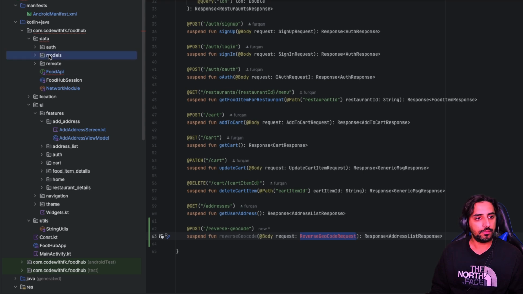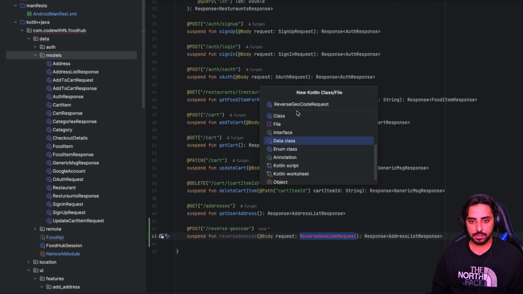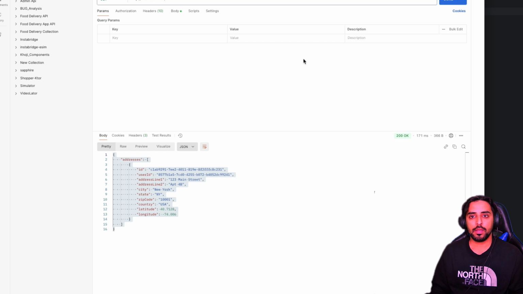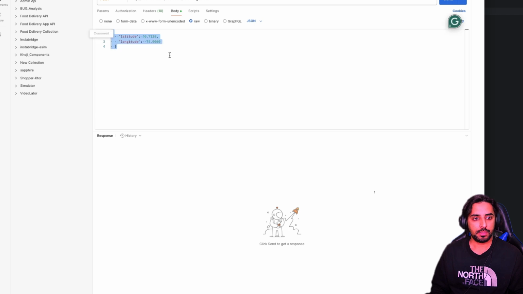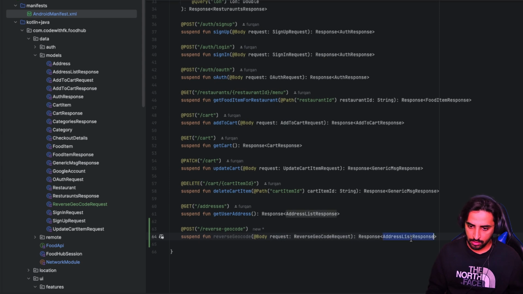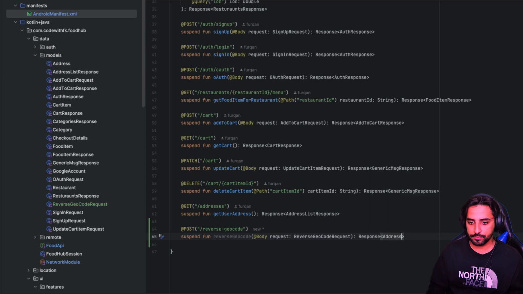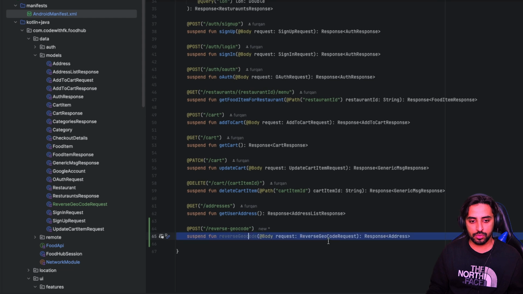For that I'm going to create a new Kotlin class, a data class, ReverseGeocodeRequest, that should contain latitude and longitude, and it returns something like this. So over here we'll just update that and make it an address model. Just make sure the user ID and these are nullable. Okay, fine. So this is how the reverse geocode should work.